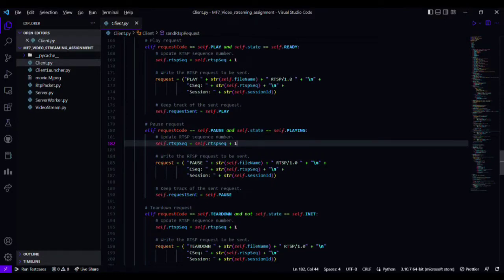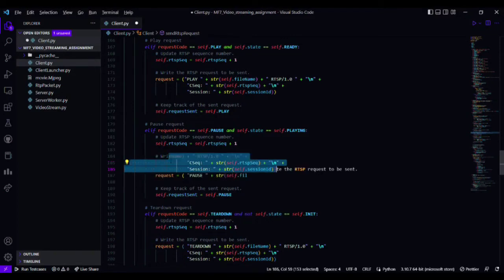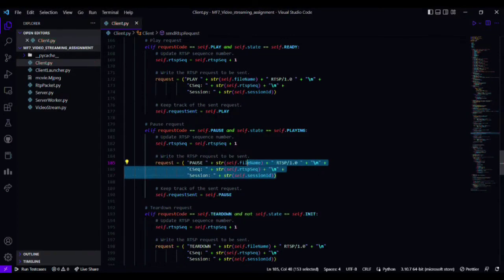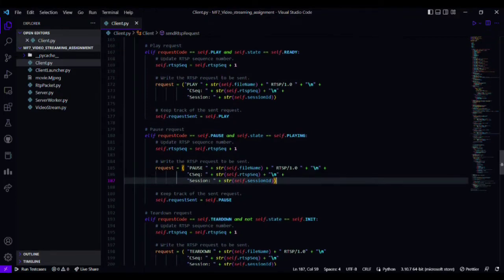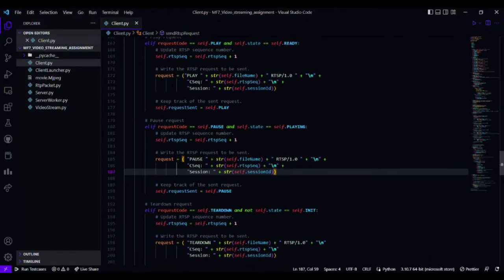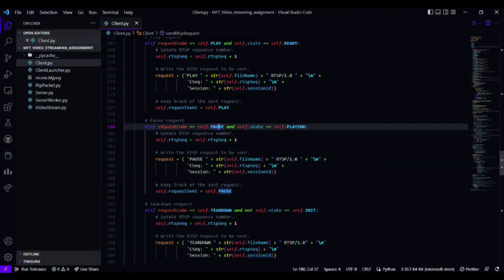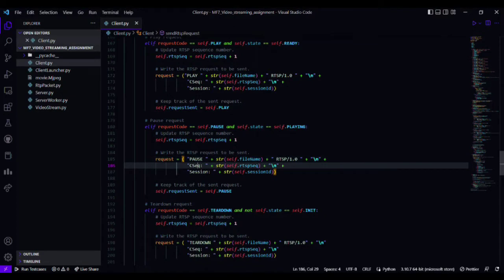This extra part of code which is present in every if-else-if segment is used as an output on the terminal for the ongoing process. So for example, if the current request is pause, then this pause string is displayed on the output along with the file name and this string, which shows that it is the RTSP 1.0 protocol, along with the CSeq sequence number and the session number.